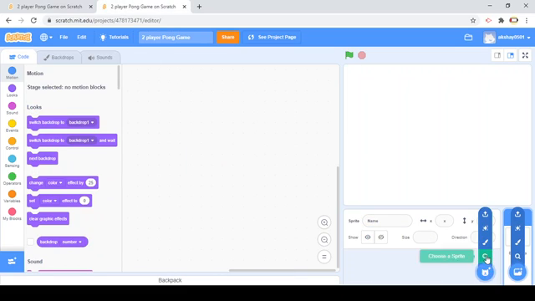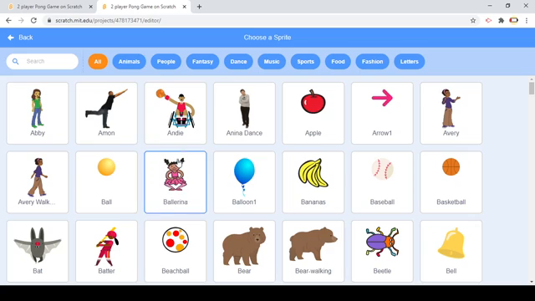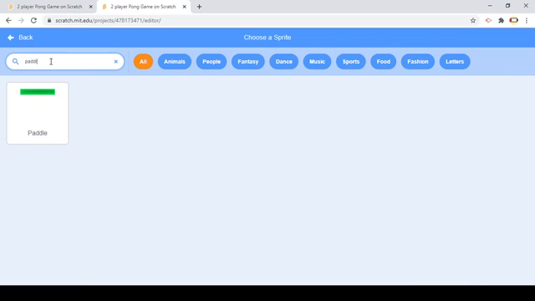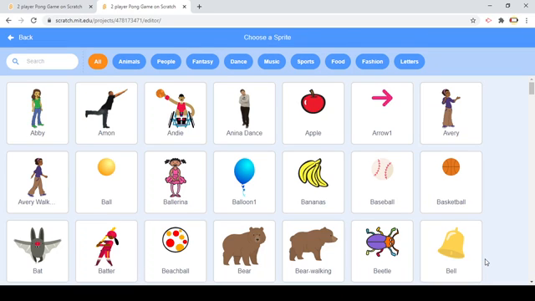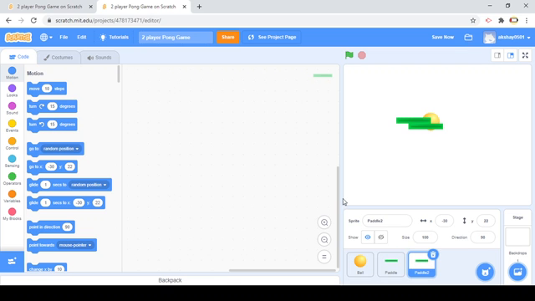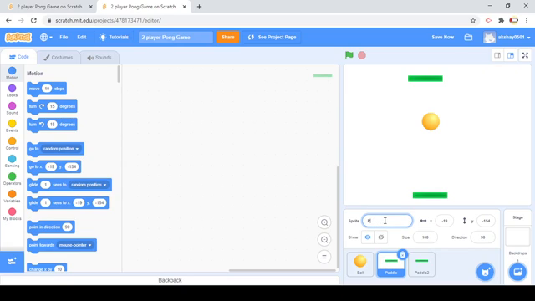So this is your stage. You need a ball right here. You need a paddle. Paddle 2. So this is paddle 1, paddle 1 goes here, and then this is paddle 2. Let's rename these so we don't get confused. I think paddle is fine. Yeah, paddle and paddle 1.